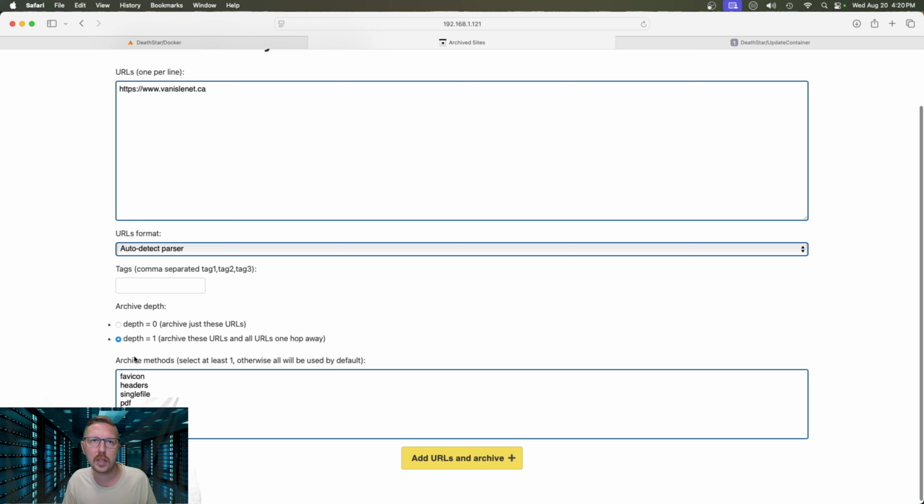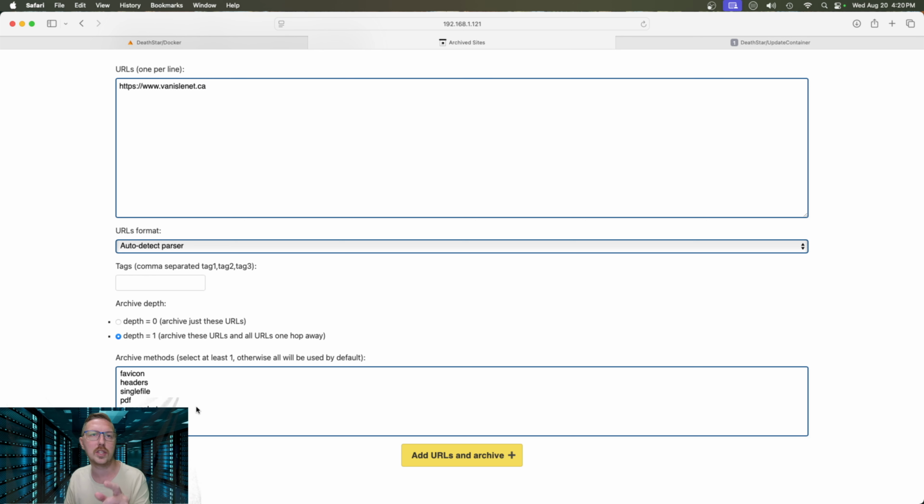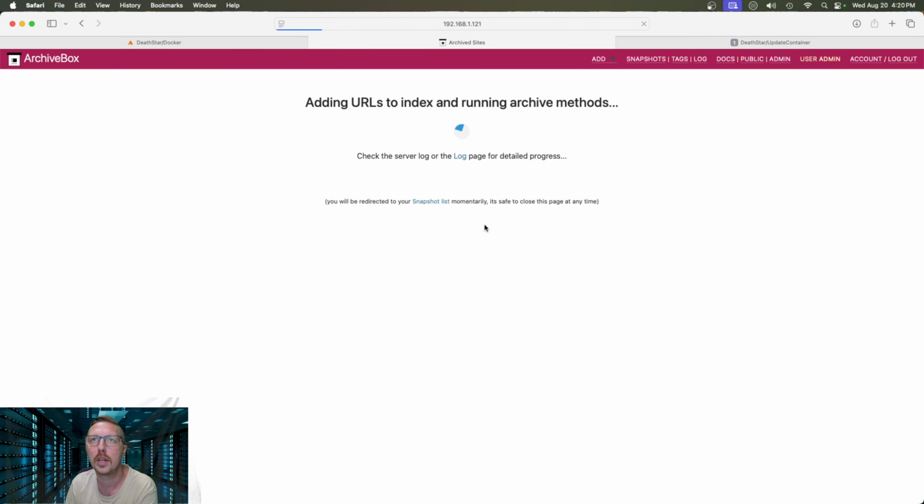And then here we have the archive methods. So for this, okay, I just want to point this out. We have several here that we can use. And if we select archive.org, then it should automatically archive to the Wayback Machine. But first I'm just going to let this run normally. And here it's going to start adding the URL and indexing.